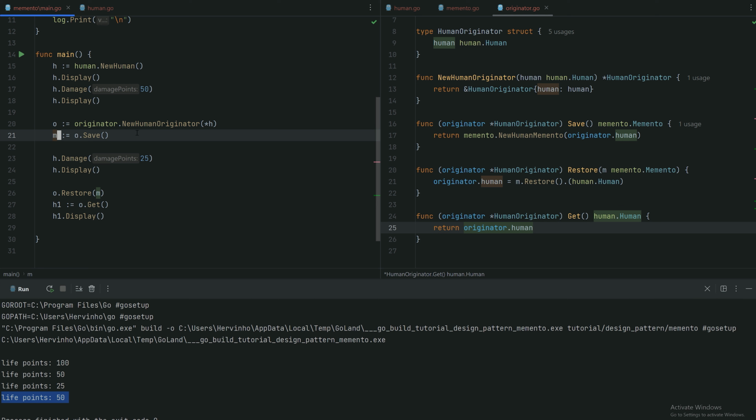There you go. So far so good. So we have a human, we are damaging it, we're making a copy of it, damaging it again, but then restoring the memory. Okay, so if it's a bit complicated for you at that point, go back to the diagram that I drew at the beginning of the video. It might help you to understand where we are in the pattern.